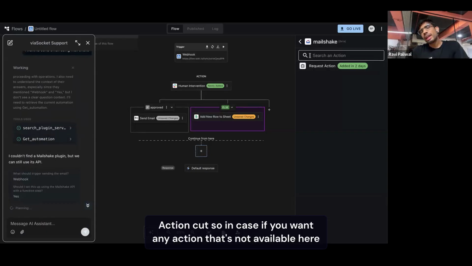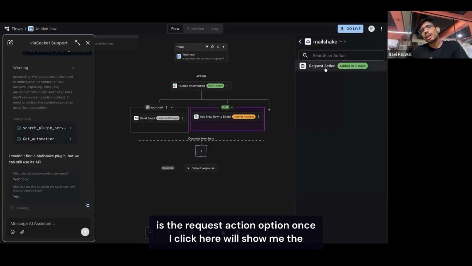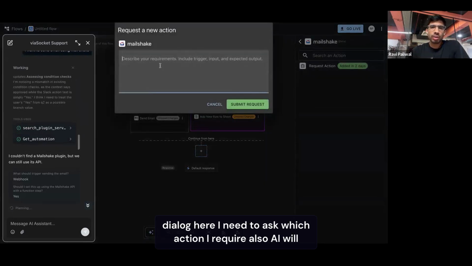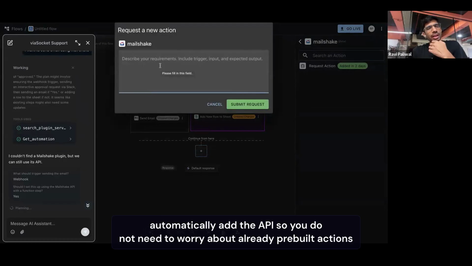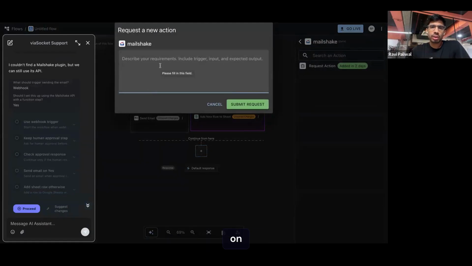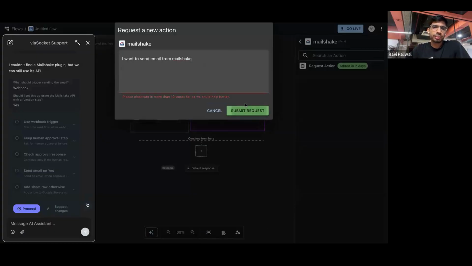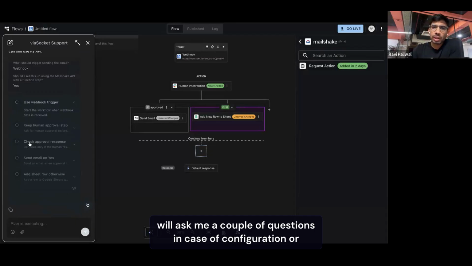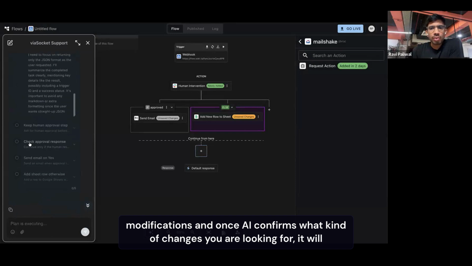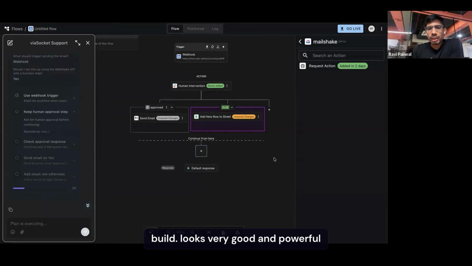So in case you want any action that's not available, here is the request action option. Once I click here, it will show me the dialog. Here I need to ask which action I require. Else AI will automatically add the API, so you do not need to worry about already pre-built actions or triggers. I want to send email in Mailchimp. Submit. AI will ask me a couple of questions in case of configuration or modifications. And once AI confirms what kind of changes you are looking for, it will build.